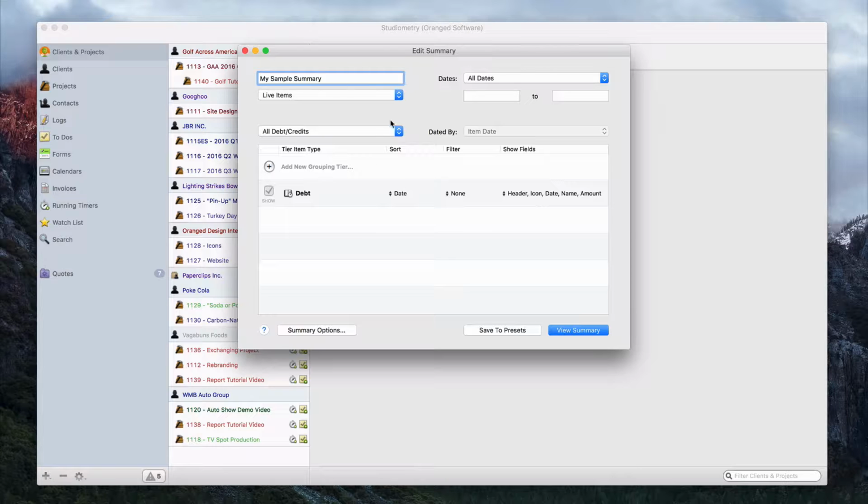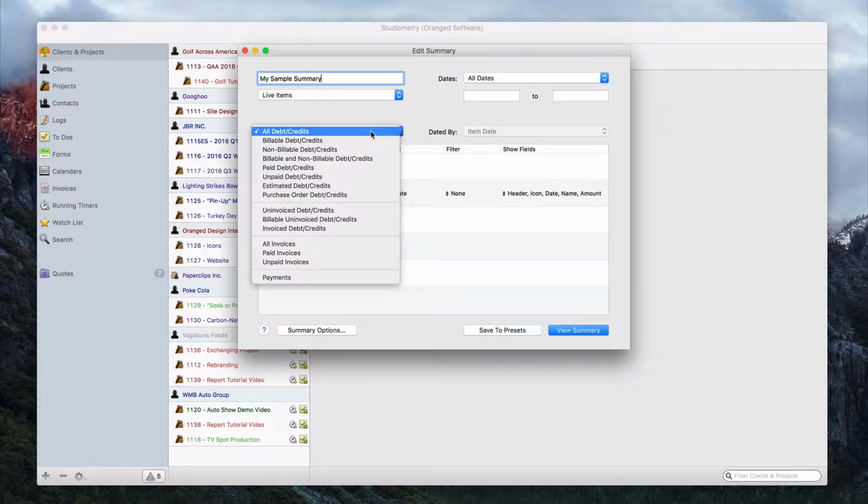Now, first we're going to skip down to this pop-up menu here above the list that currently says All Debt Credits. And if we click on that, we can see a lot of different options. Now, custom summaries in Studiometry focus on 3 main things. It can either be a summary of your debt credits, which are work and expense items in Studiometry, which these top 10 rows or so, those are all based on debt credits. As you can see, it's just different types of debt credits. The second thing that it can be based on is invoices. And the third is payments.